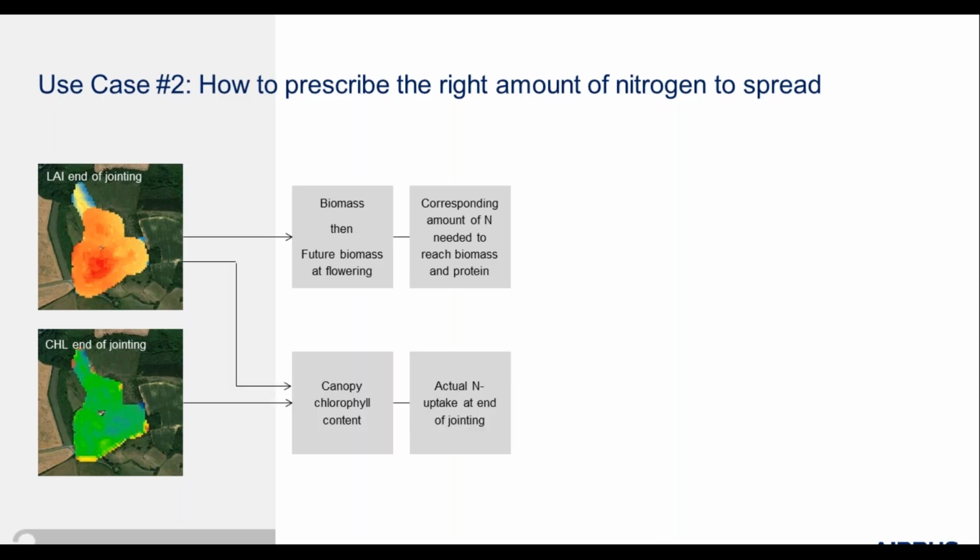On the other hand, we multiply LAI and chlorophyll at end of jointing to get the canopy chlorophyll content. We derive from it the actual N uptake at end of jointing stage. And the final prescription map is obtained doing the difference between the target and the diagnosis. We take the amount of nitrogen needed to reach the yield and the protein target, and we subtract from it the N that is already taken by the plant, and then the remaining N available in the soil for the crop.